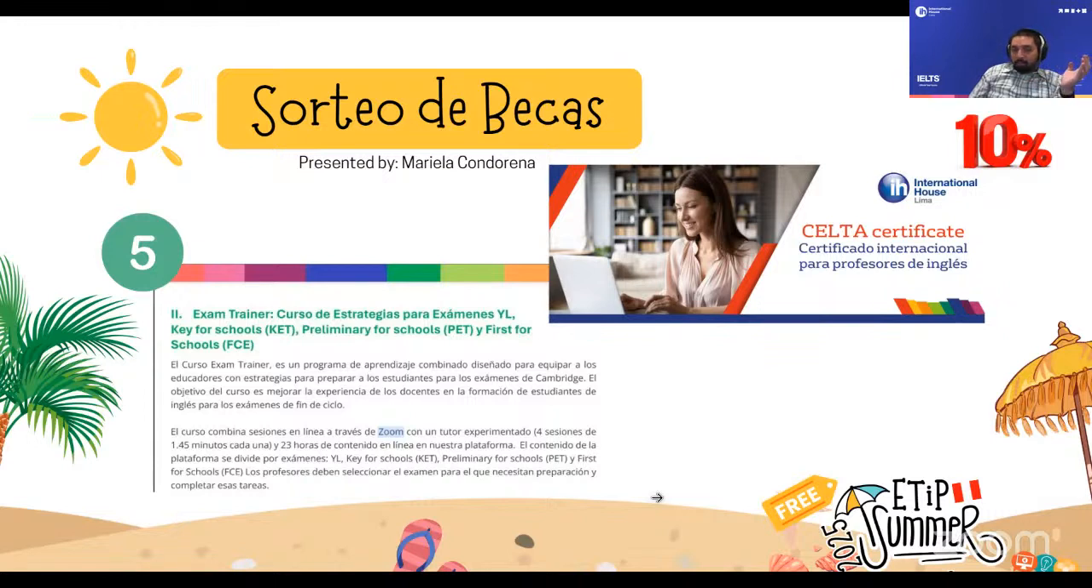Para que sepan, los que tal vez no conocen o sí conocen el Celta y el Delta, son certificados, diplomados de Cambridge de enseñanza de inglés. Son los diplomados más importantes a nivel mundial. Para Inglaterra, el Delta, por ejemplo, tiene categoría 7 de 8. Significa que tiene el mismo peso en Inglaterra que una maestría.